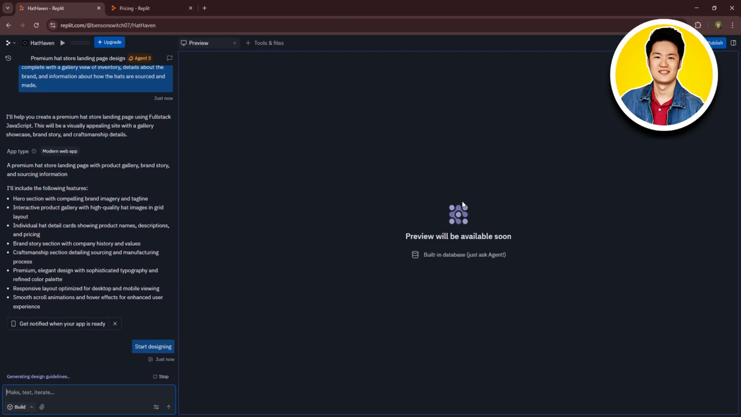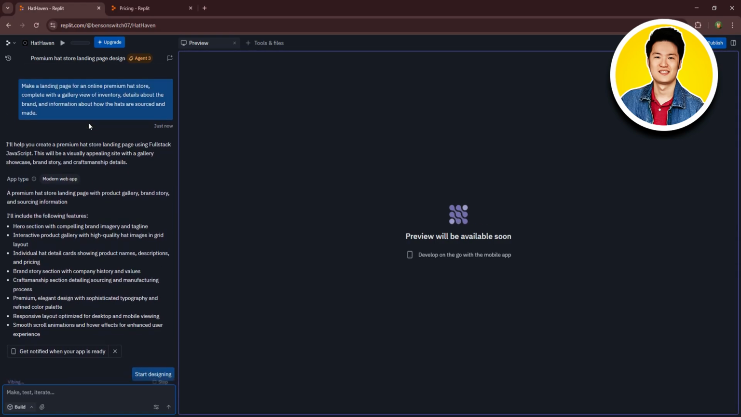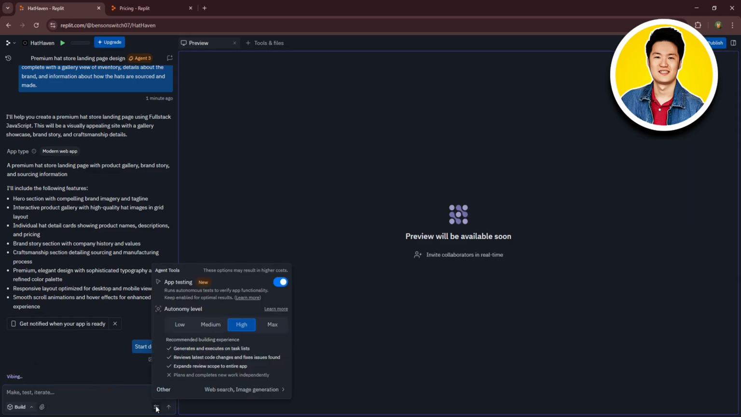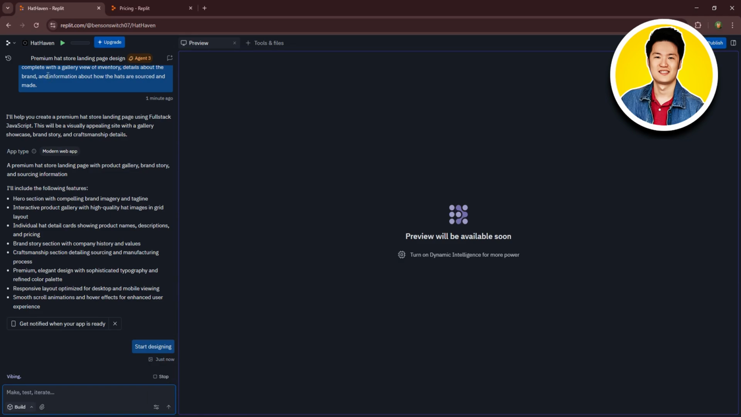And as you can see, it's now working on the design, and you will be able to view a preview soon. So wait for a while and let it finish the work. On the bottom left corner, you can chat with Replit and instruct it on what to do. You can also attach files and media from here. And on the right side, you will get to see this option called Agent Tools. Over here, go through these options and set it up according to your preference if you want.